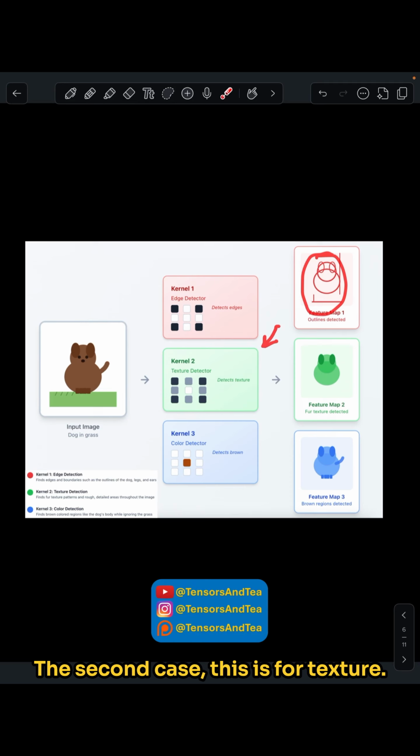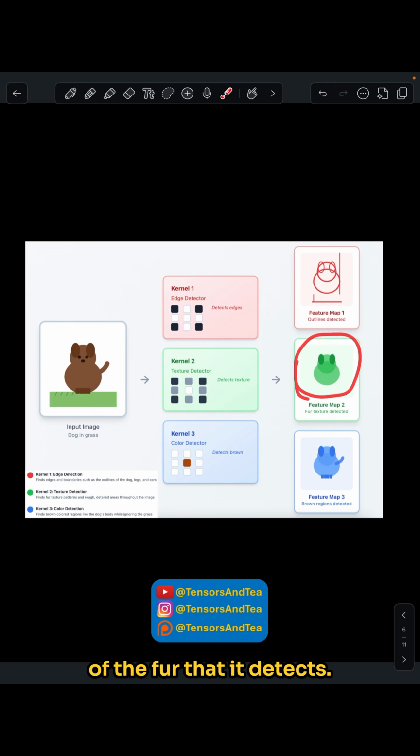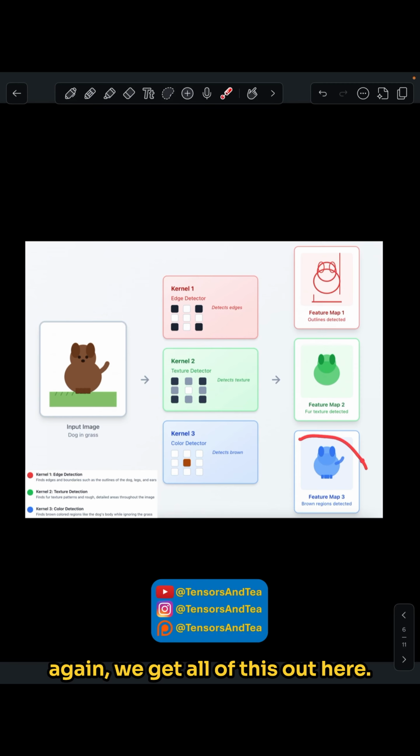The second case, this is for texture, so as we slide this matrix over this image, we get all of the fur that it detects. And the third case, this detects the color, so it detects all of the brown, for example. So as we slide it over this image again, we get all of this out here.